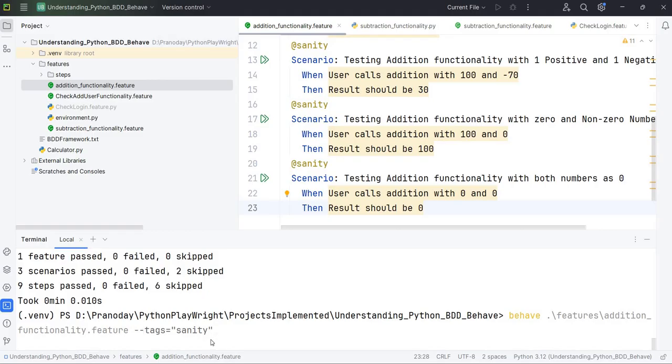Now if you don't specify the feature file name and you specify only tags, let's say only tags, this is what you just mentioned, then it will execute all the scenarios having the tag sanity from all the feature files. Okay, so it depends upon what you want to execute.